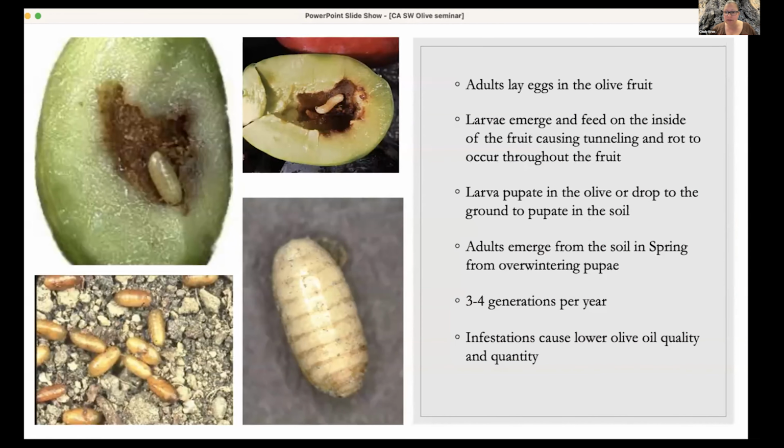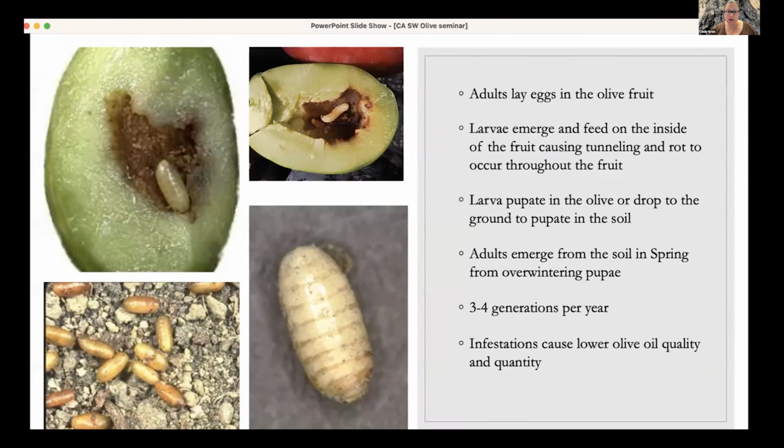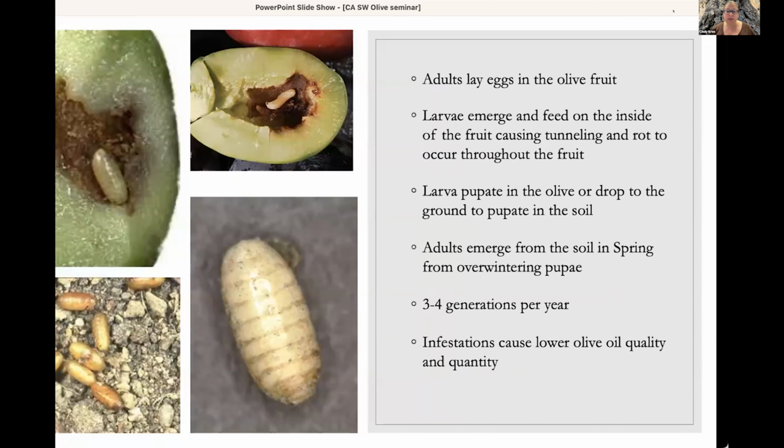So looking at the different life stages, adults lay eggs in the olive fruit, and then the larvae will emerge and feed on the inside of the fruit, causing tunneling. So they tunnel through the fruit as they're eating. And in those tunnels, you'll find rot that will occur because they're depositing their frass, or their poop, as they're tunneling through the fruit. And then fungi get in there and start to rot the fruit. Larvae pupate in the olive, or they drop to the ground to pupate in the soil.